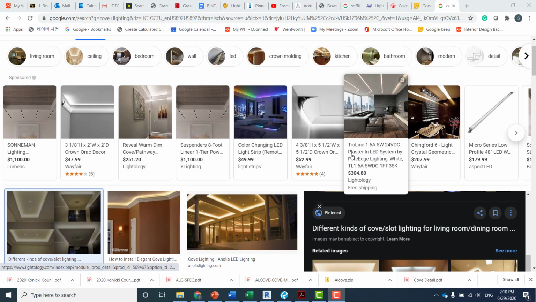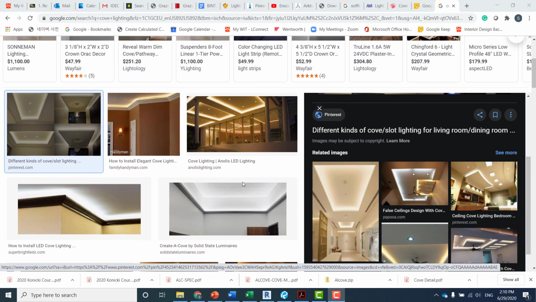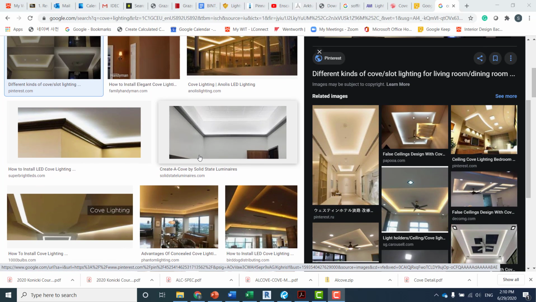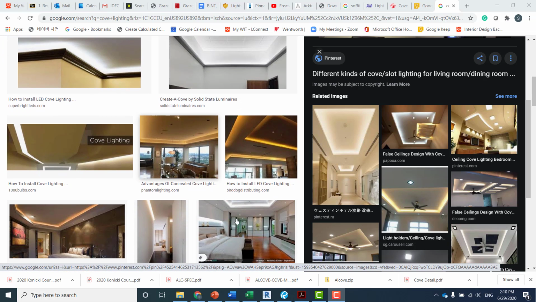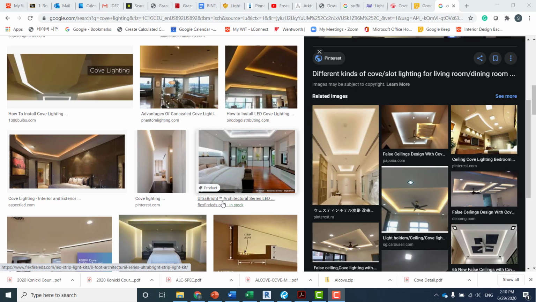Hello, in this video you will learn how to create cove lighting in Revit and how to create a detail out of it. This is what I got when I googled cove lighting. As you can see, there are lots of different ways to do cove lighting, and we are going to do a soffit cove lighting like this in this tutorial. So that's what we're gonna do.